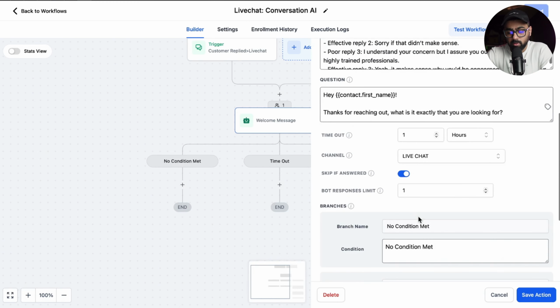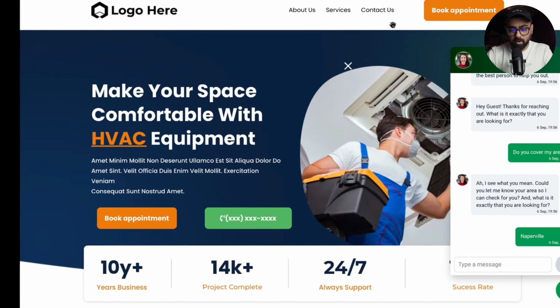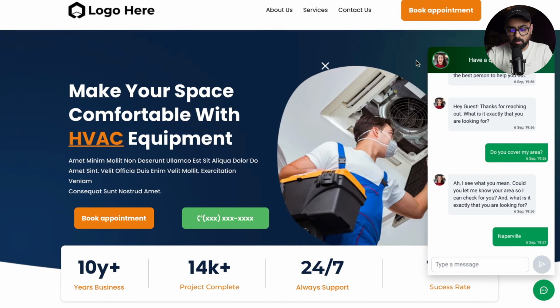So now let's increase it further. Let's do like 5, so it can respond up to 5 messages. And I'm just going to save it right here. And then we'll basically refresh the landing page again and start a new conversation.